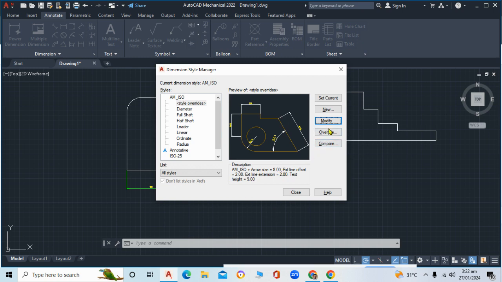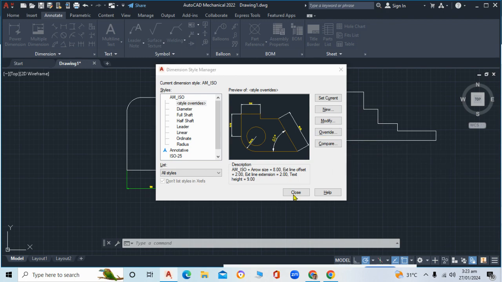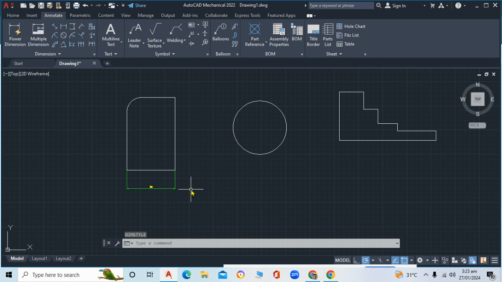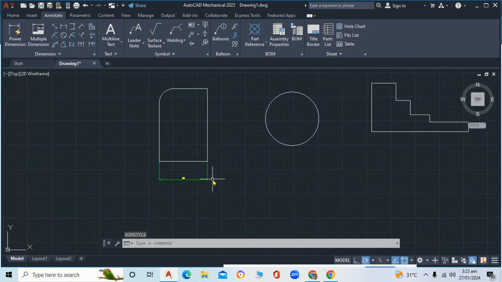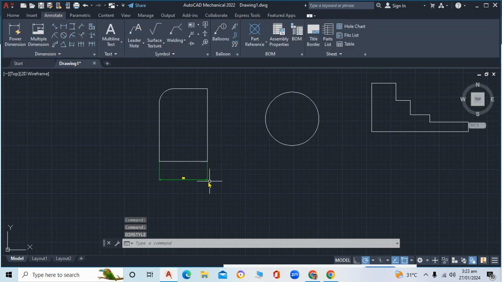And you can click on the override or set as current. If I put the cursor there, it says display the override current style dialog box in which you can set temporary overrides. Okay, click on close. Now I can equally delete and apply again and see what happens. So I click on this and I press delete on my keyboard. If I press delete on my keyboard, I'm able to delete the dimensions.